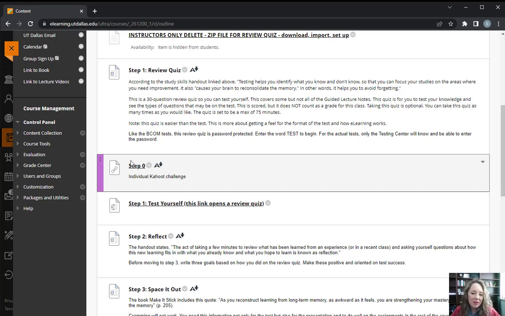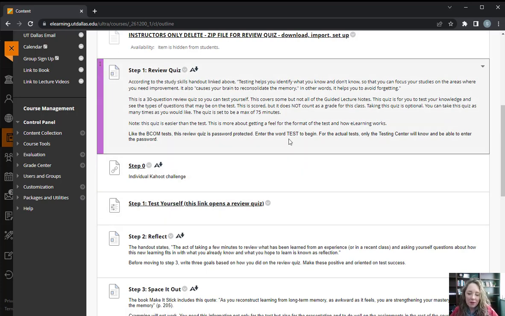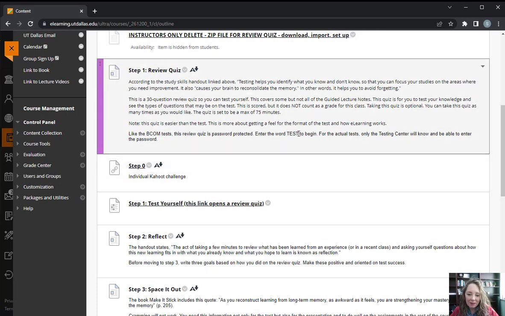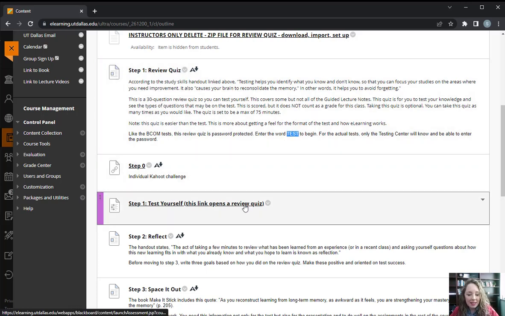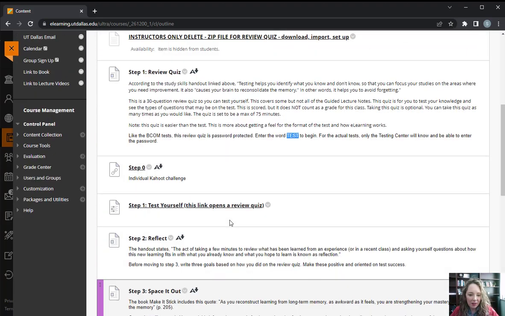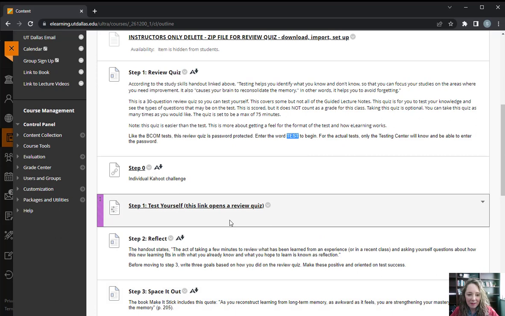The next thing you'll want to do is the review quiz. That link right there will open the review quiz. You will have to enter the password "test" to begin it. Once you get into that, it will ask questions that are really similar to what's on the test. See if you can answer those. If you can't, go back to your study guide and make sure that you're including all of that information. There is lots more information there on how to develop a growth mindset, how to study, and how to get better.